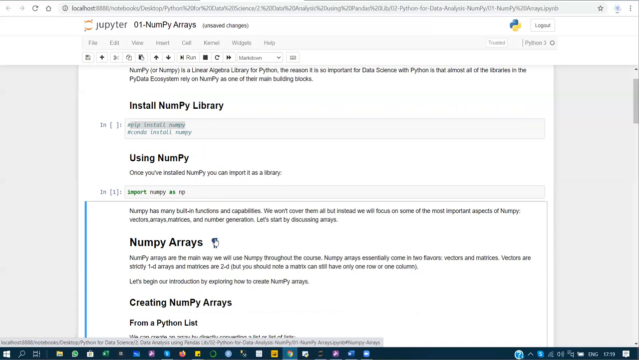As we all know, NumPy has many built-in functions and capabilities, so we won't cover all of them. Instead, we will focus on some of the most important aspects of NumPy, like vector, array, matrix, and number generation. So let's start by discussing arrays.